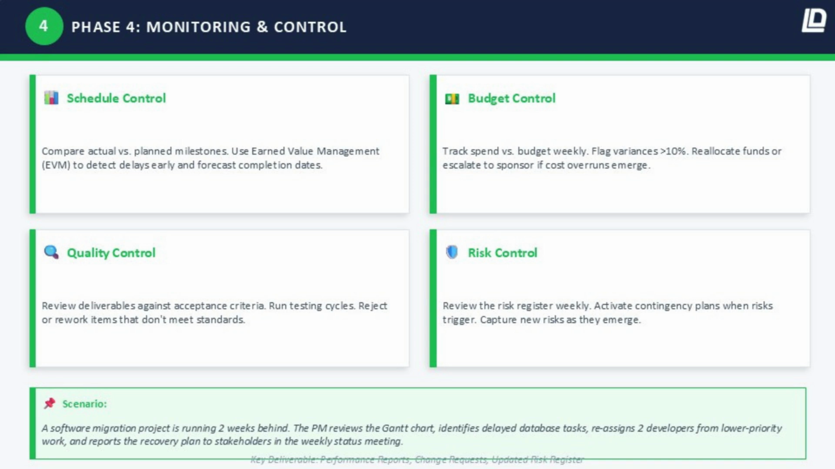Are the deliverables meeting quality standards? Are the risks we identified still being managed? And when the answer to any of those questions is no, the control part kicks in. You take corrective action. The 4 control areas.